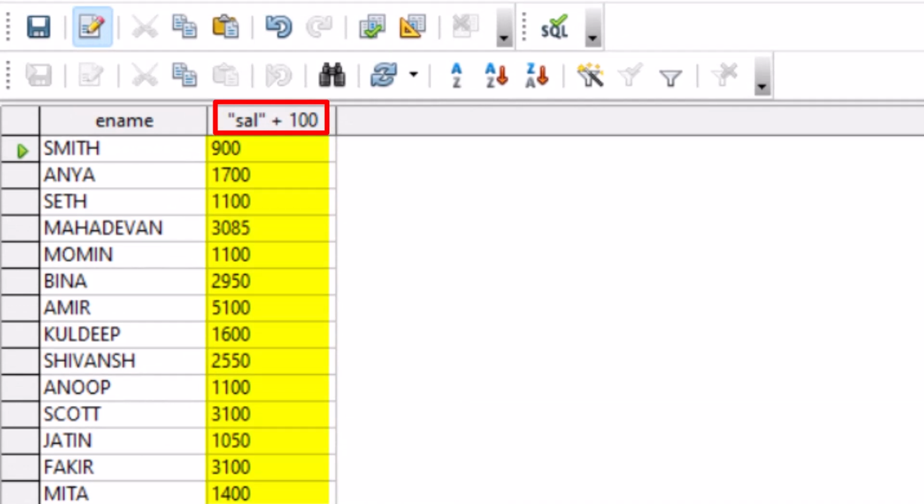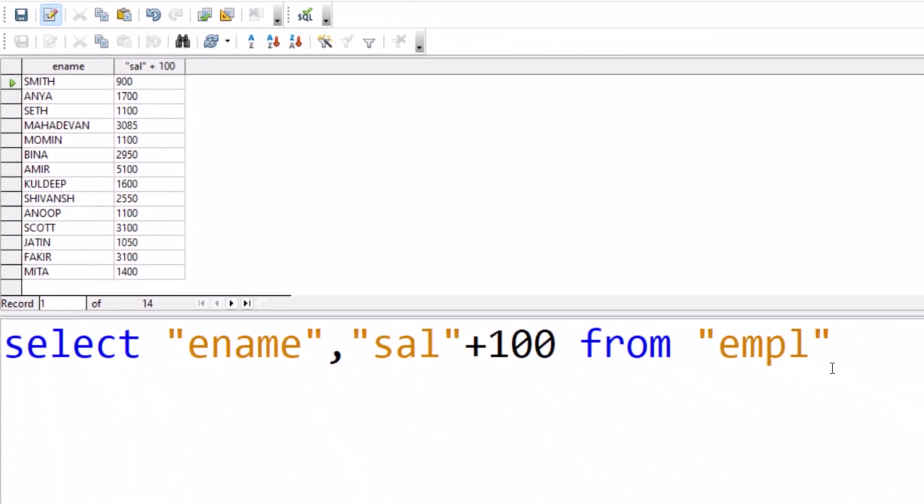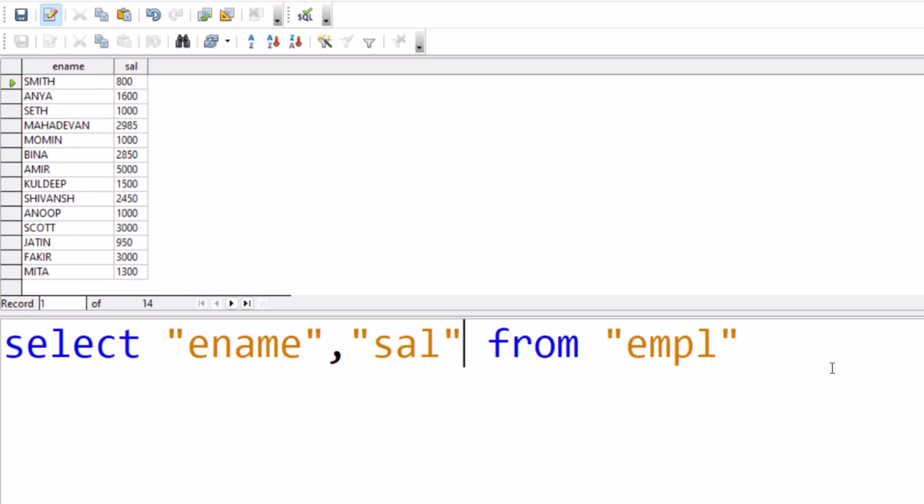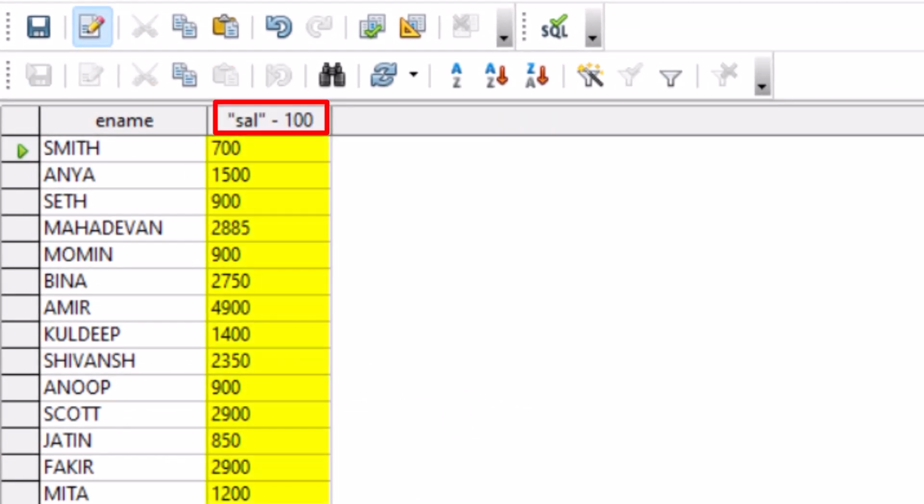Keep in mind that this will not change the original values. Select statement just displays the data and cannot change the original data. So if I remove plus 100, then the original values will be displayed again. If I write minus 100, then it will display salary with 100 subtracted from it.